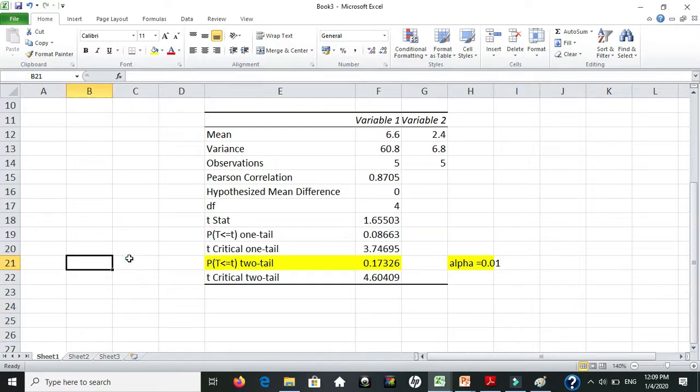We do not reject the null hypothesis. This is the conclusion. Why? Because the p-value is greater than the alpha value. That's it. Thank you.